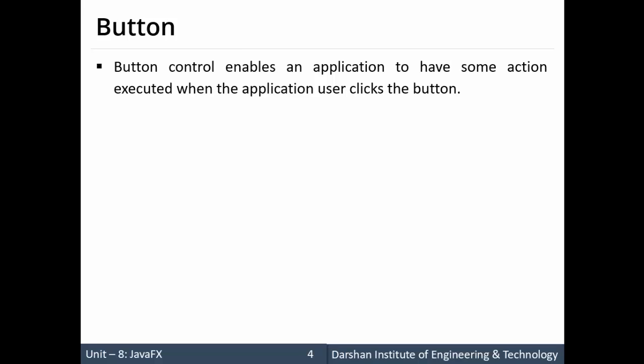When we click on the register button, the registration process should be done. When we click on book the ticket, the ticket should be booked. Likewise, the button is the control which enables the application to have some actions. Now, a button control can contain text as well as graphics, because we often see a button with an image, or a button with text, such as register, login, etc.